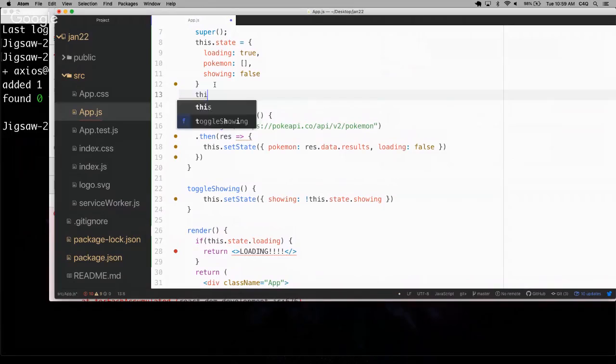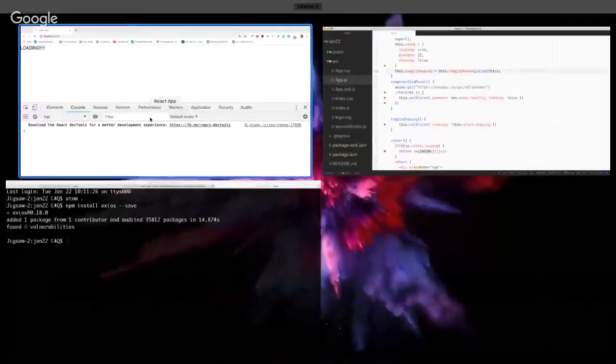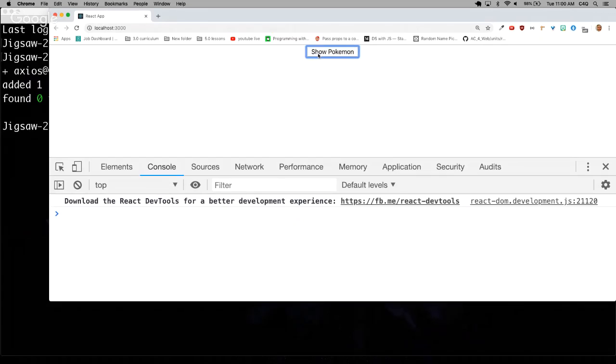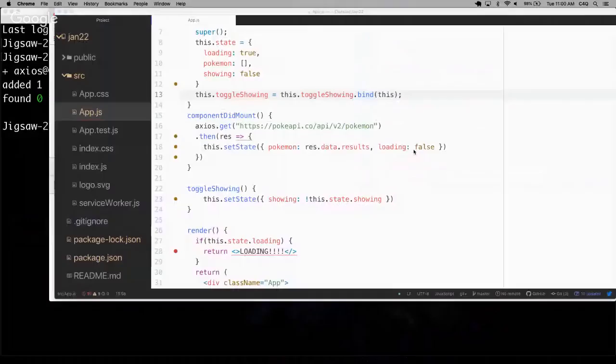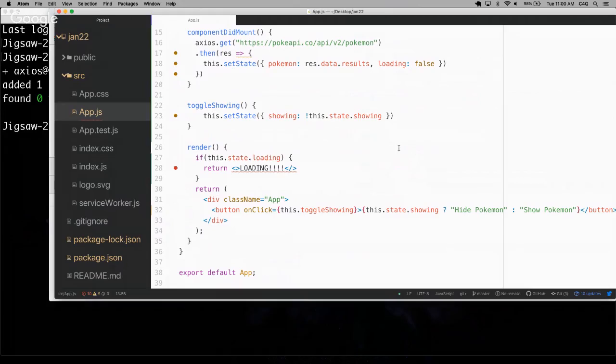Let's just go this.toggleShowing equals this.toggleShowing.bind(this). Now, okay, so now we've got this hide Pokemon, show Pokemon action. That's pretty cool. That is A-okay. Okay, so now we actually just have to show the Pokemon. So how do we want to do this?